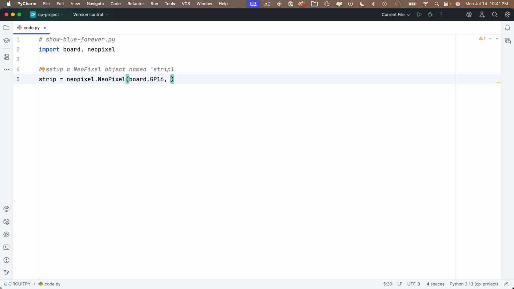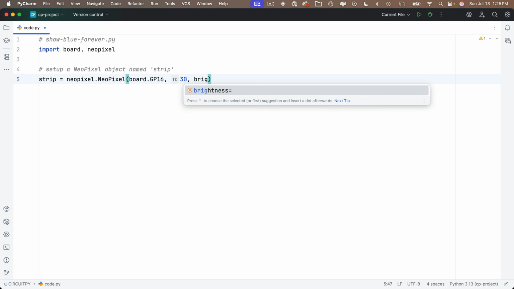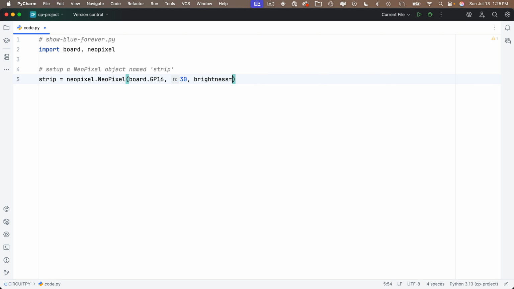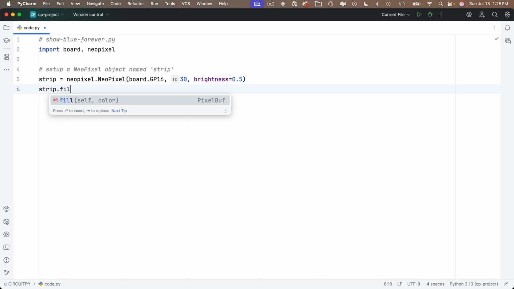That's the number of LED lights on my strip, 30 for me, and comma, and I'm going to start to type in brightness, and cool, code completion knows about that. I'll press return. The equal sign is right after brightness. I'm going to enter 0.5 to give it 50% brightness. Sweet. And now to turn on the lights in blue, we learned that in the previous lesson. We want to refer to the object strip and then say .fill, which is the fill method.